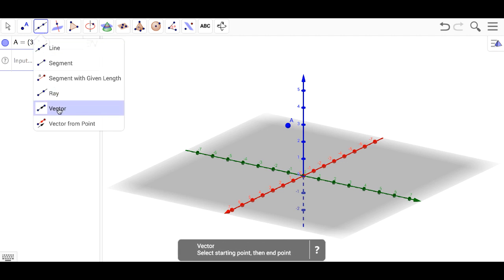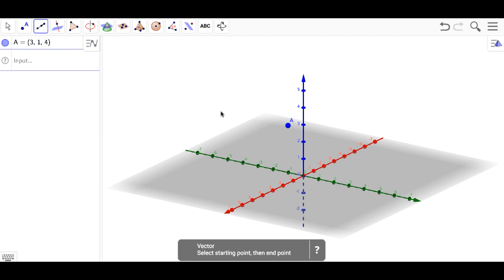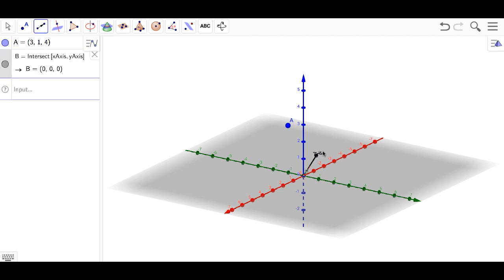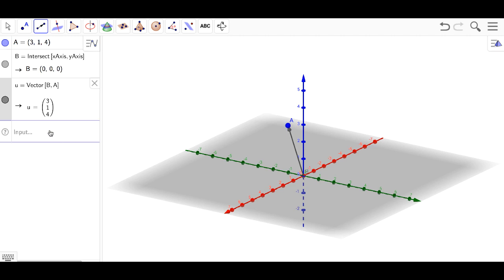We can choose vector from the line tool, and you can see it says select starting point and then end point. So my starting point is going to be the origin, and you'll see that it wants to draw the vector in the XY plane first, but I want to go to the point A, and so I can just select A, click on it, and it creates the vector 3, 1, 4. It also creates an origin point at 0, 0, 0. I don't need the origin point, so I can delete that, and you can see that labeling disappears there. And it's ready for me to draw another vector.